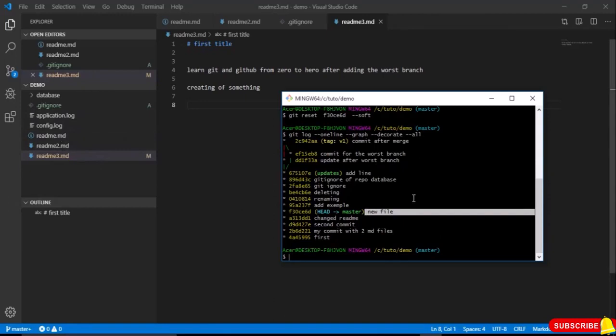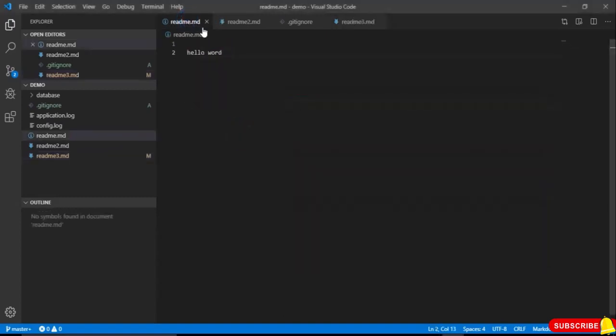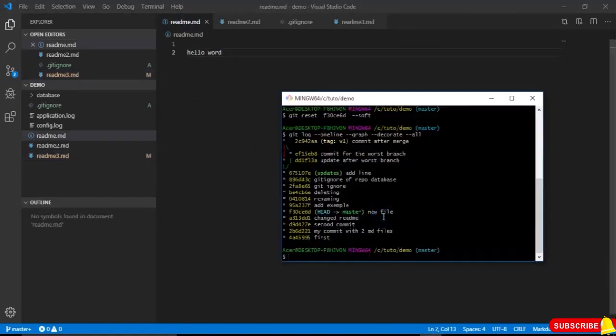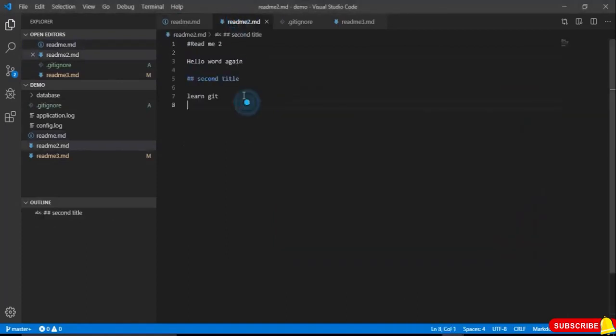That's the soft reset. It's like the logical commit. We don't really go back to the previous version of the commit. For example, if we come here in this new file, in the readme one, there is just the hello world, and the readme 2 also has just that code.